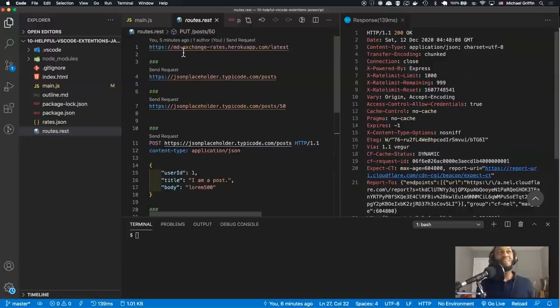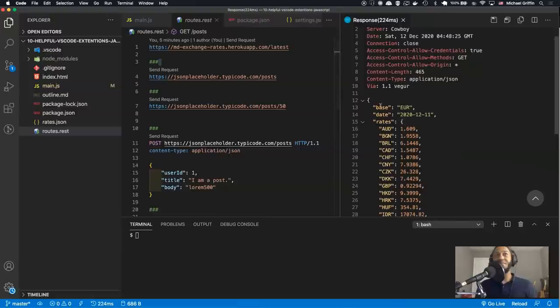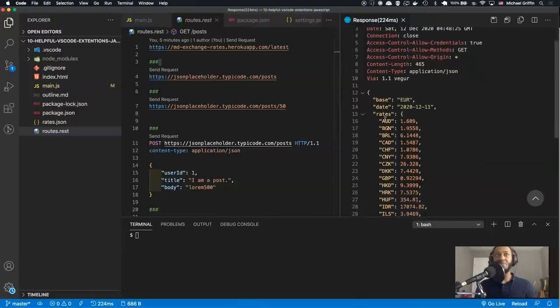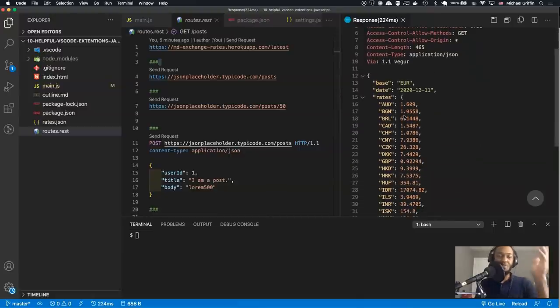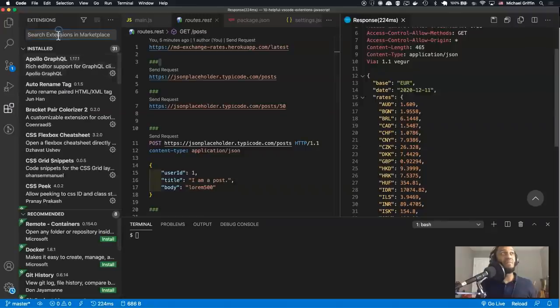So, yeah, man, like, this one is amazing. And I'll do, yeah, okay, so hit send request, right? And you get all of the currency exchange rates at this exact moment. But REST Client is a game changer, right? You get to, right here in your file, you get to just type in your request URL. And it even supports GraphQL, right?